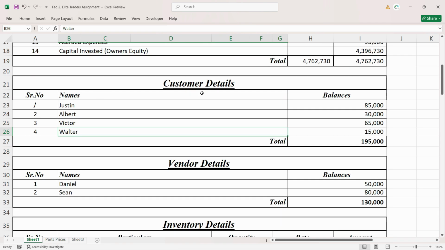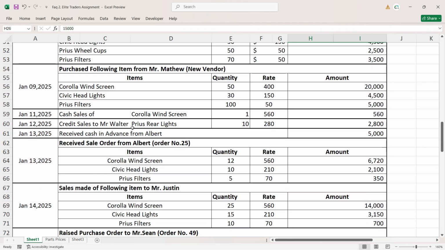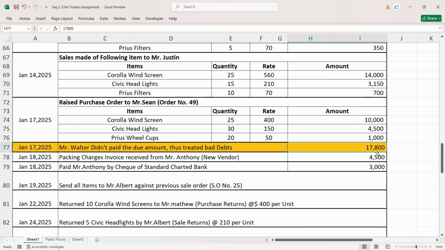Now, first of all, let's see, according to our project, what is this amount made up of? So Mr. Walter had some opening balances of 15,000, and during the period, we have also made some additional sales beyond the opening balance, which is credit sales, and the total amount is 2,800. So 15,000 plus 2,800 is 17,800. And now the customer went bankrupt and we are unable to receive from them. So we need to charge them as bad debts and also clear their account so that nothing is shown in the receivables.